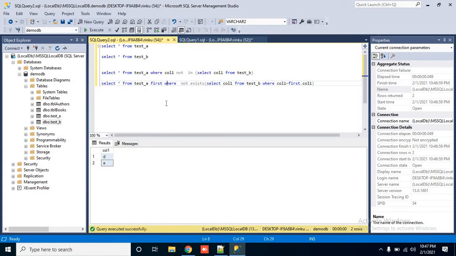Now you will find the difference between NOT IN and NOT EXISTS. NOT IN returns nothing because of the null value. It will just check that value from this table and it will exclude these from the table first. So this is the basic difference between NOT IN and NOT EXISTS.